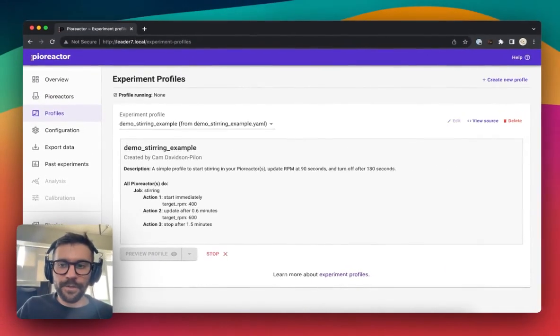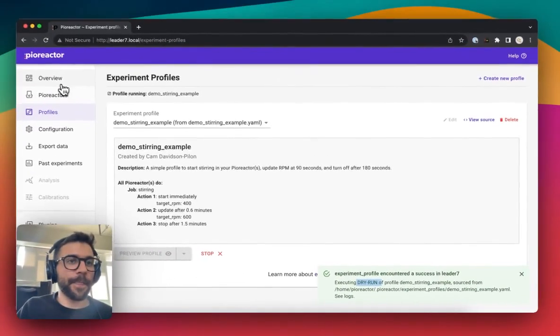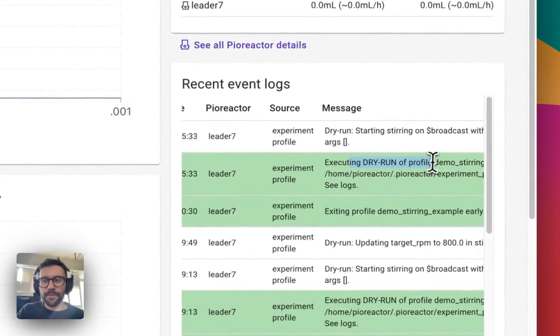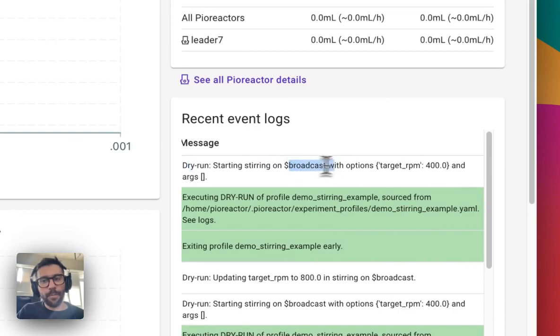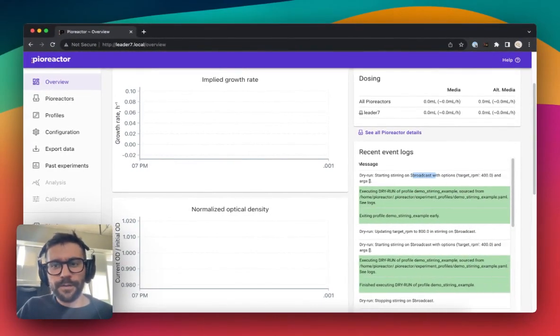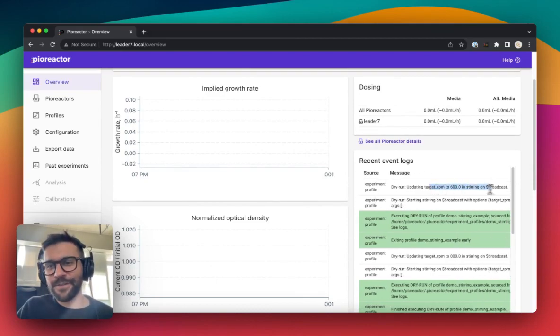We'll get a notification saying that it started. Cool, so we're doing a dry run of this profile. If I go to the overview, I can see, okay, we're doing a dry run. It's started stirring on all Pioreactors with target RPM 400. Shortly, we should see this update to, I think, 600 RPM now. There we are, 600 RPM.